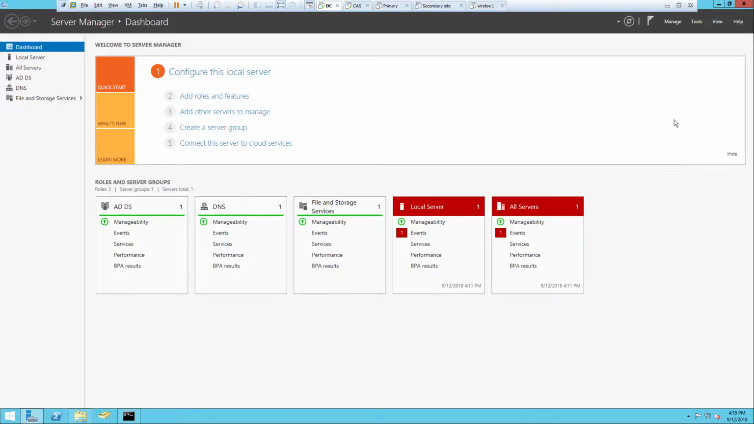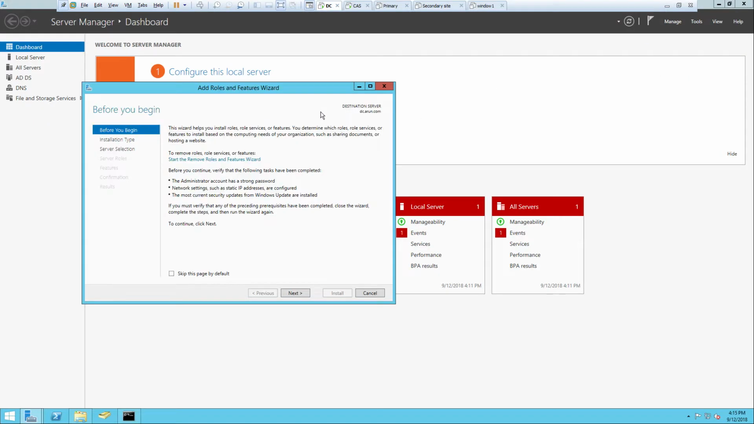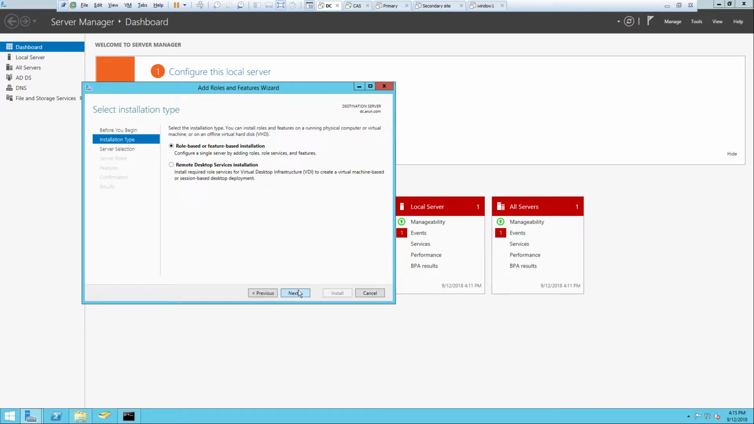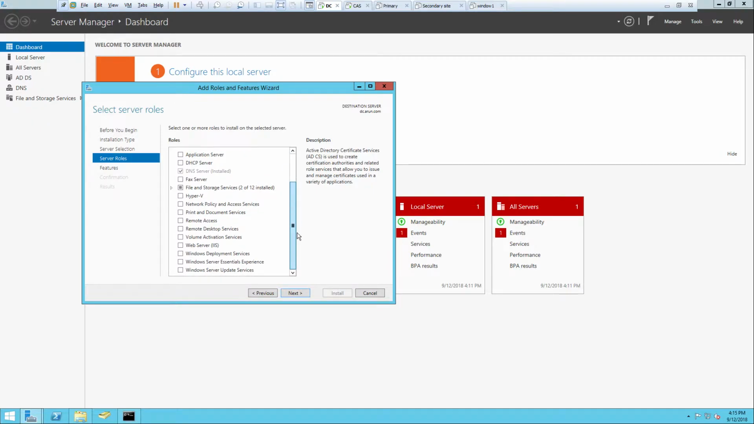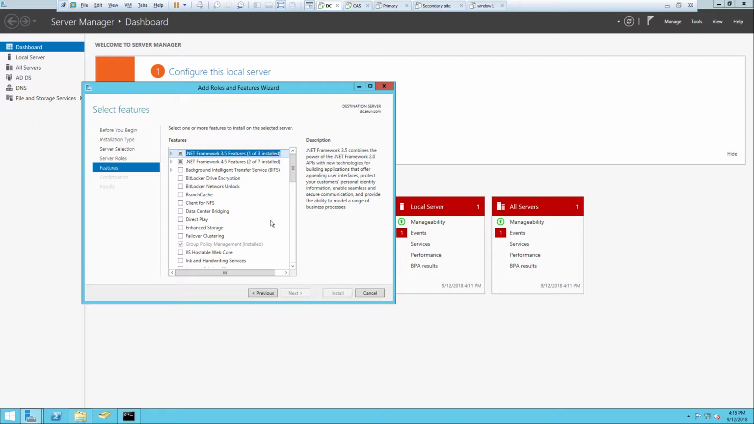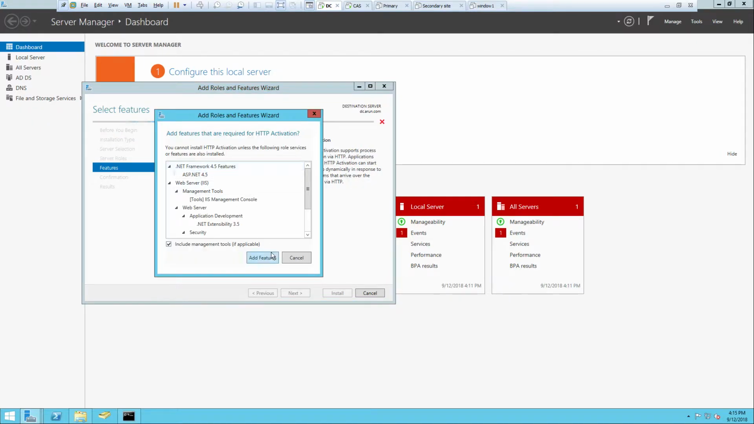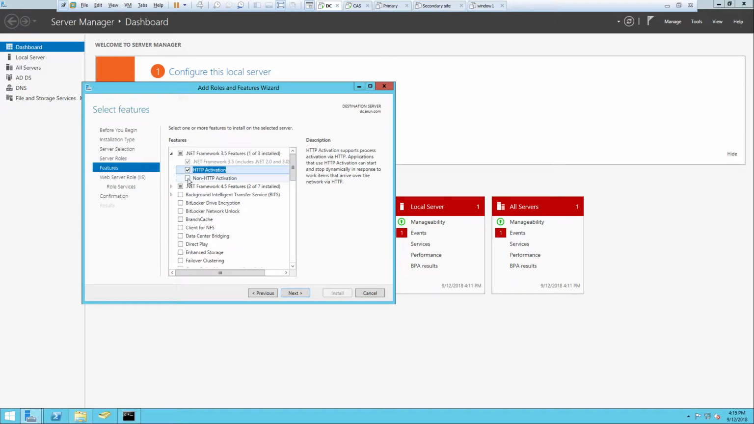Now before installing the SQL, we need to install some roles and features. We will install them first. So keep a note of those roles and features which we install. This is okay. We don't need to install any of this. Come to the feature section. Okay, so we need to add this.